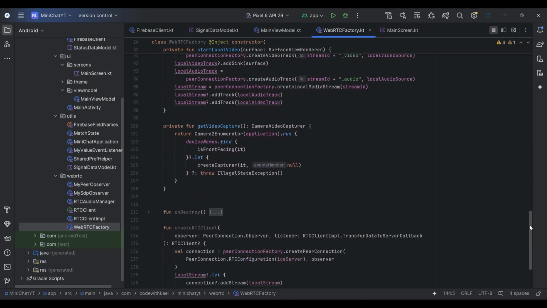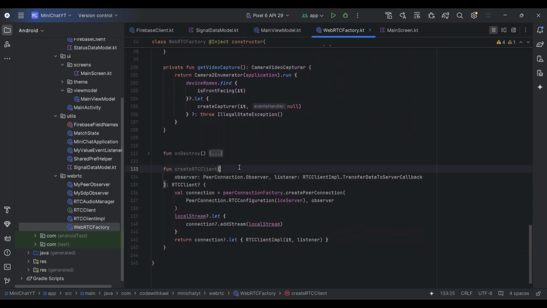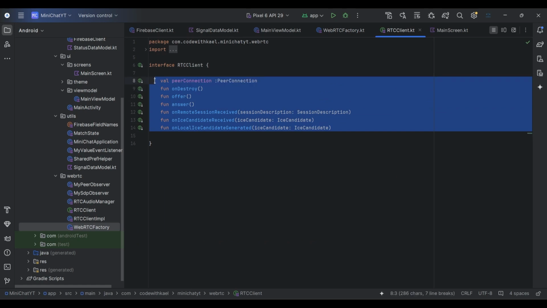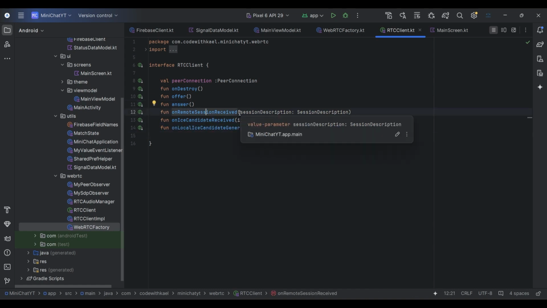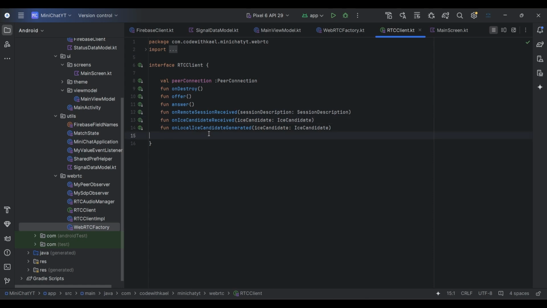And the last thing on this class is a function that creates the RTC client itself, and it will return an RTC client. So first let's look at the interface and then go to the implementation class. It has like 6 functions. It should know how to destroy the peer connection or the RTC clients. It should know how to offer, how to answer, and then we should be able to manage remote session receiving and ice candidate receiving, and of course the local ice candidate generation.